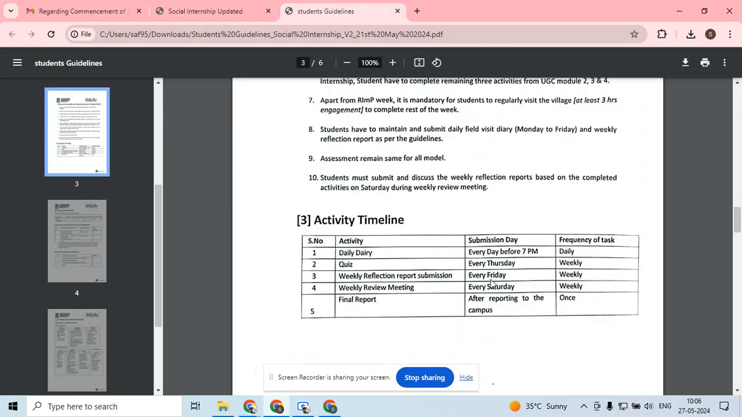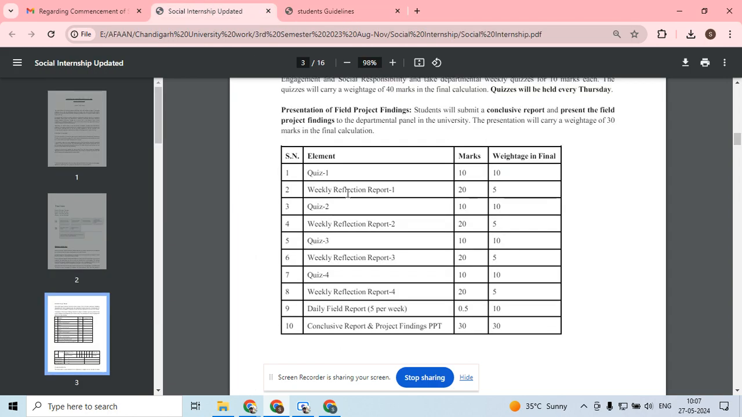Now, the weekly reflection report, you will submit for each week every Friday. I will put a Google form and share it with the class representatives, and you will submit it every Friday. For this quiz and weekly reflection report, don't make a mistake on UIDs in the Google form. So weekly reflection report 1 for week 1, 20 marks. Weekly report 2, 20 marks. Weekly report 3, 20 marks. Weekly report 4, 20 marks.